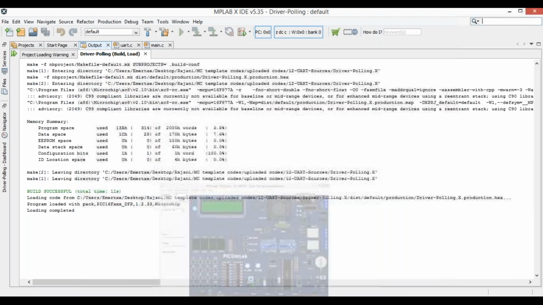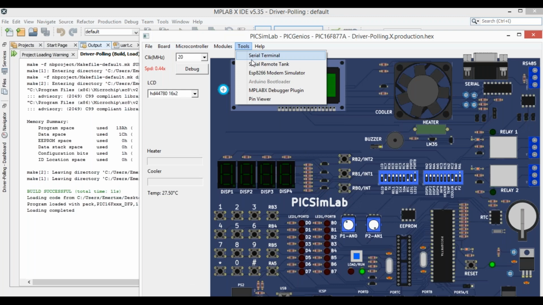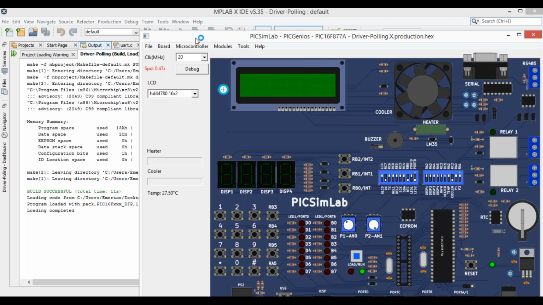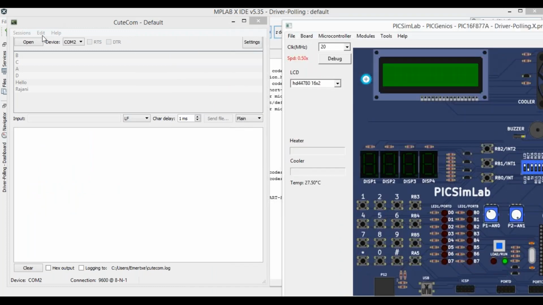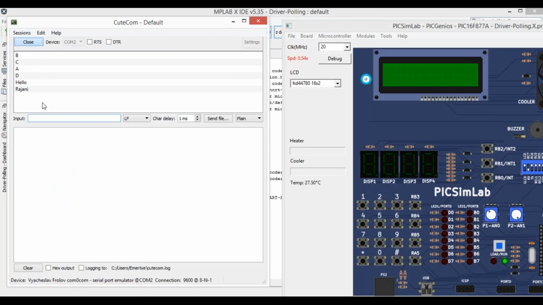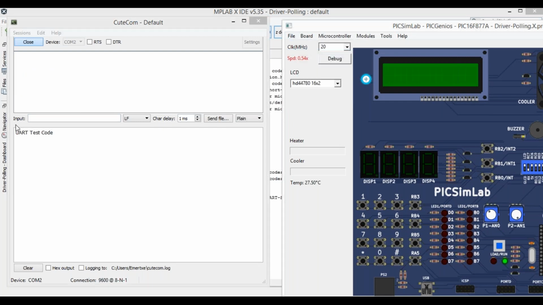Let me do reload last. Or even let me do one thing, let me show you using the serial terminal also, because we are doing transmission and reception now. So you have to click here, open, then only it will be active. Let me clear the previous history. Let me load the code once again. See here, UART test code, we got it. But please have a check on the LED. It is toggling.